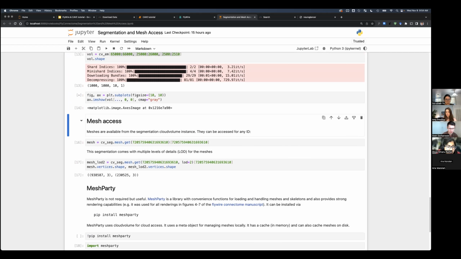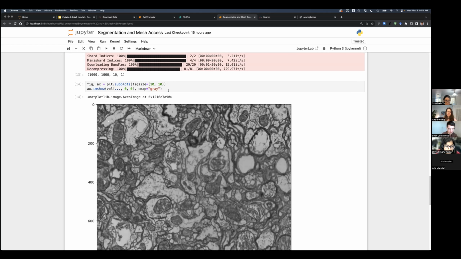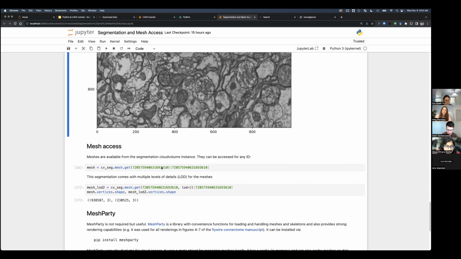And yeah, so you will see we can do the same thing. We can plot out a 2D screen. This is, for instance, also very useful to make figures if you want to show the EM, instead of screenshotting Neuroglancer. So that works as well.